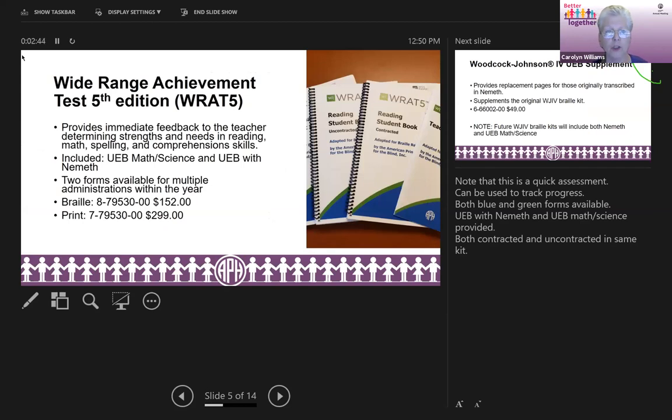And the Wide Range Achievement Test, otherwise known as the WRAT, provides immediate feedback to the teacher. It helps determine strengths and needs in reading, math, spelling, and comprehension. This is a test that teachers will often refer to as the quick and dirty assessment because it is done very quickly. It gives you a brief overview and helps you understand what further testing you might need to recommend for that particular student.